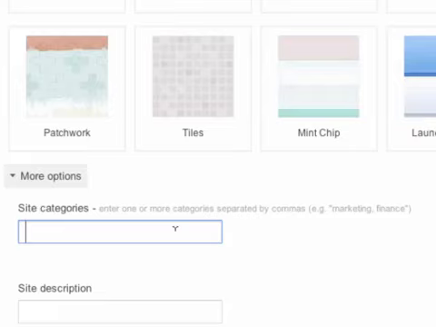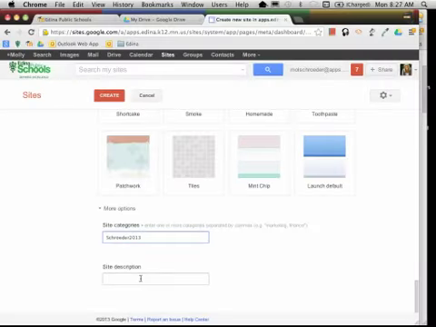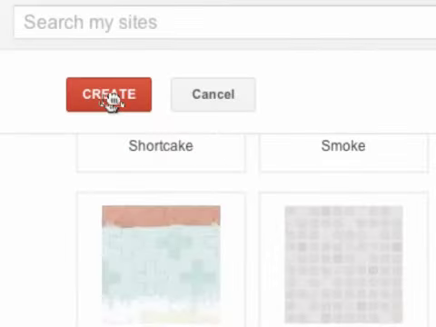So using site categories is not mandatory, but it is helpful if you are doing it as a class that they could all put that underneath. Site description, you don't need at all. So now, everybody up on the very top has a red create button.